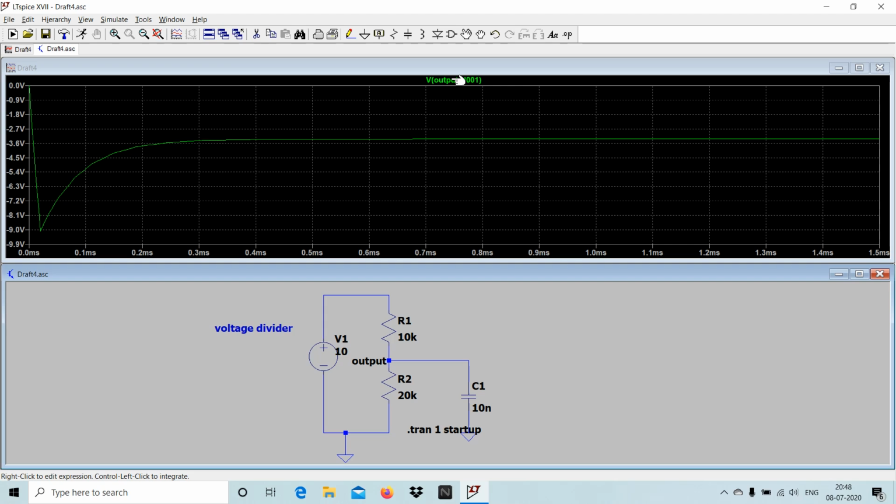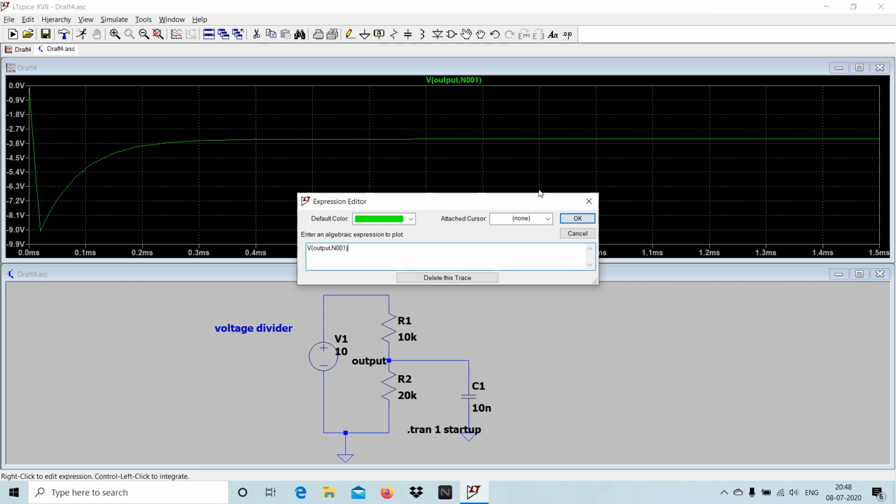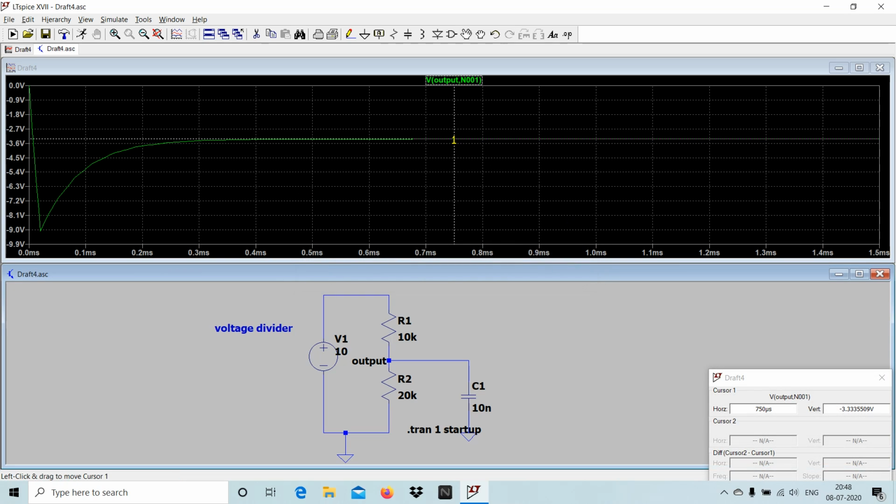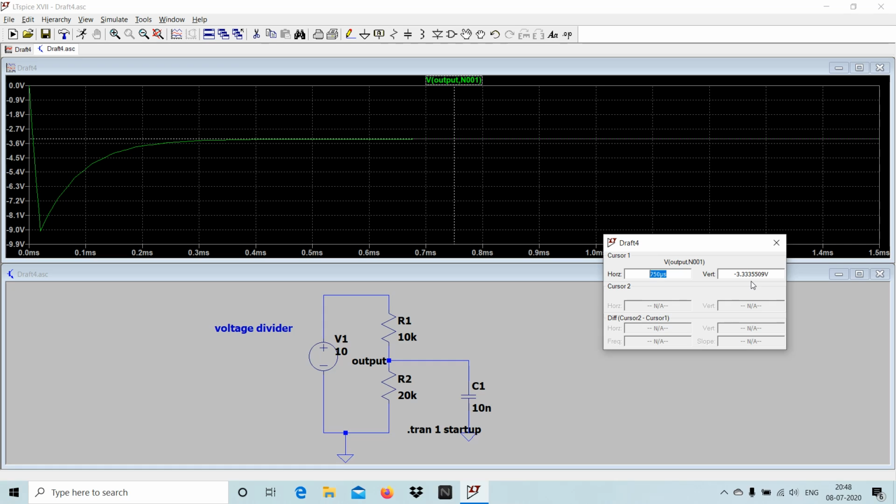If I want to check the exact value, I will go here, click, and select first. Okay, then I can measure the value. So here I am getting minus 3.33. My output voltage was 6.66. I am subtracting that output voltage from my input voltage. That is the potential difference between these two nodes. Okay, so I am getting minus 3.33 volt.